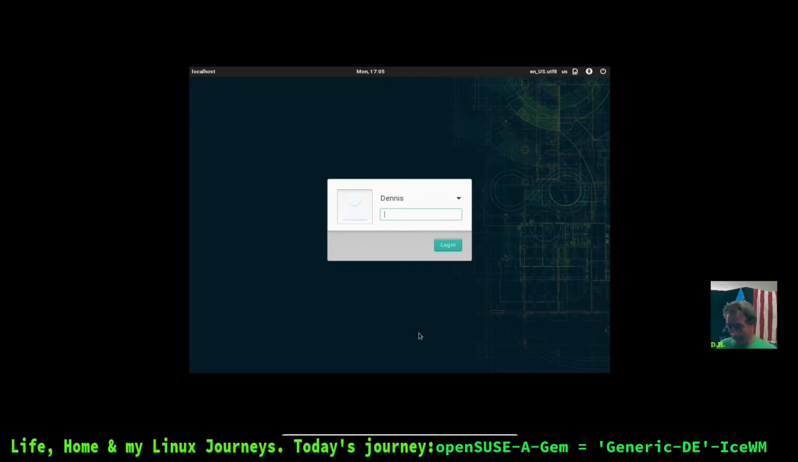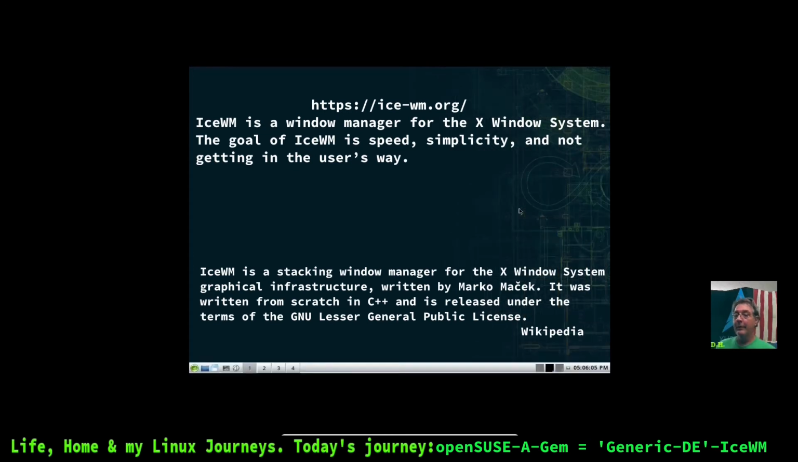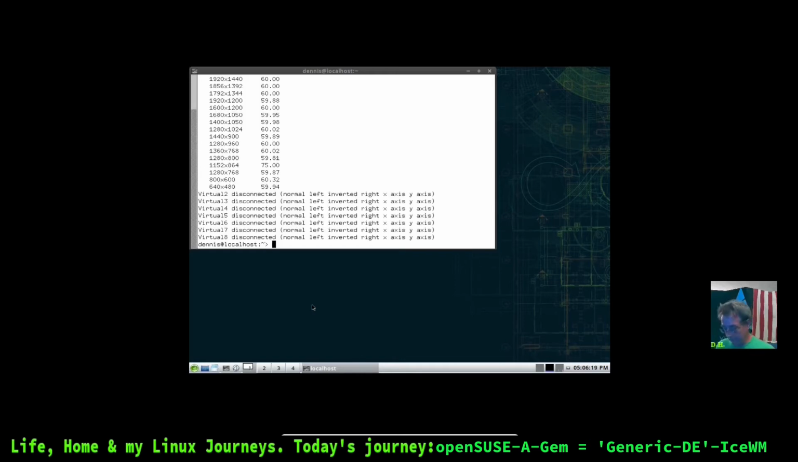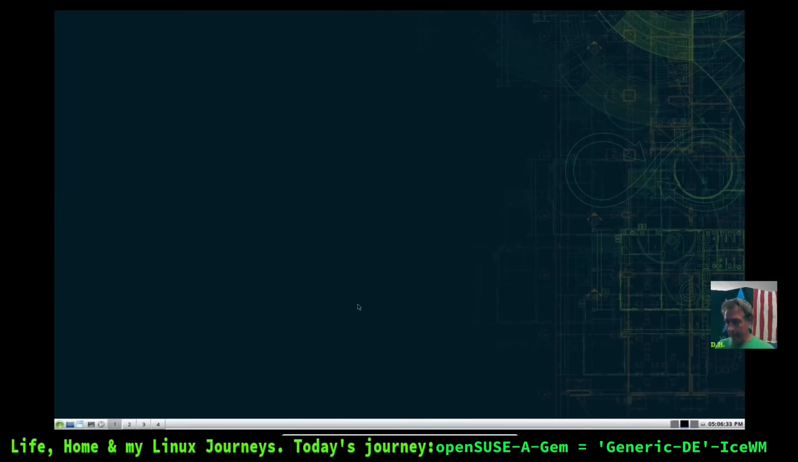Okay, there's our login. Let me see before we do that. IceWM. Now we got the Ice Window Manager. Okay, we'll log in. And we do not have the... wonder does Control-Alt-T get me a terminal? Yep. Let's see, Xrandr. We do have it. Xrandr -s 1680 by 1050 works for me. There we go. Alright, we'll bring that terminal back up real quick.